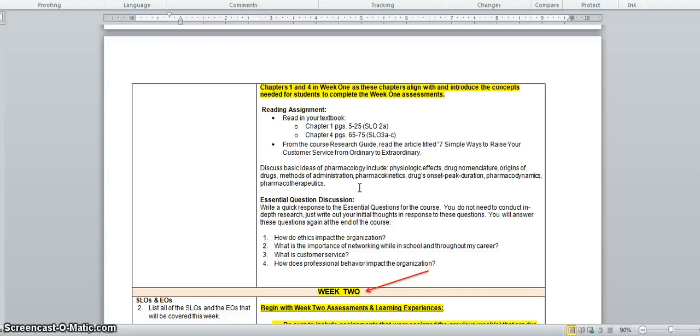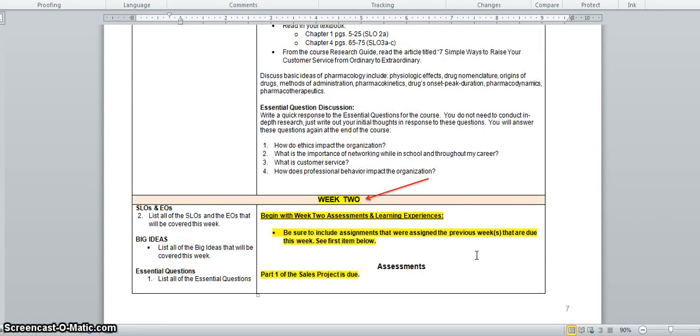For example, on the sample learning plan, the learning experiences for Week 1 include reading assignments, discussion ideas, and an essential question discussion. The Week 1 assessments and learning experiences are now complete. Now that you've completed the assignments and learning experiences for Week 1, you can move on to complete the assessments and learning experiences for Week 2.